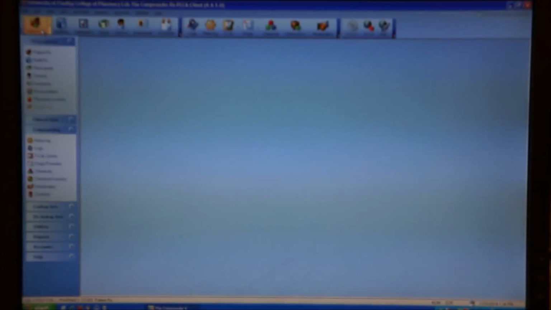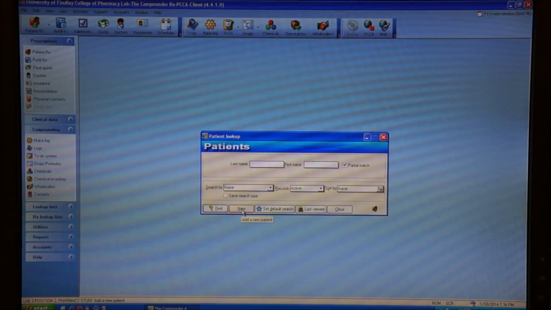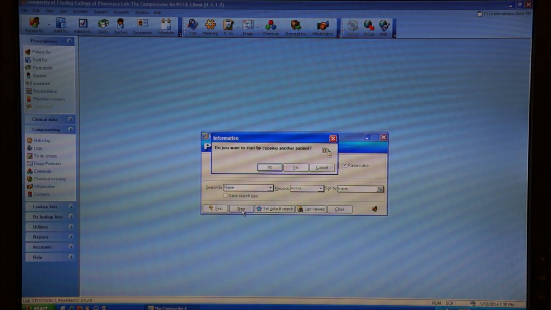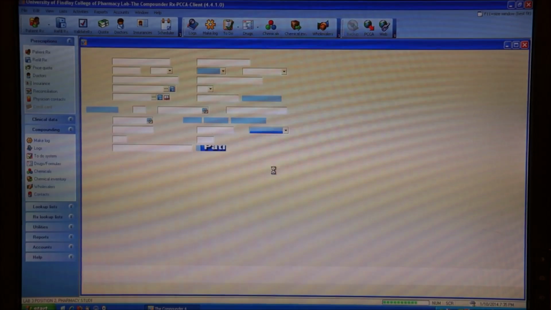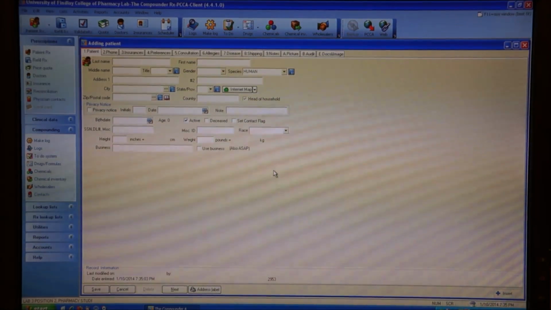Okay, this is how you make prescriptions for the last 6 weeks of class. You hit the patient RX button and you hit new. It's going to ask you if you want to copy a new patient. You're just going to say no.